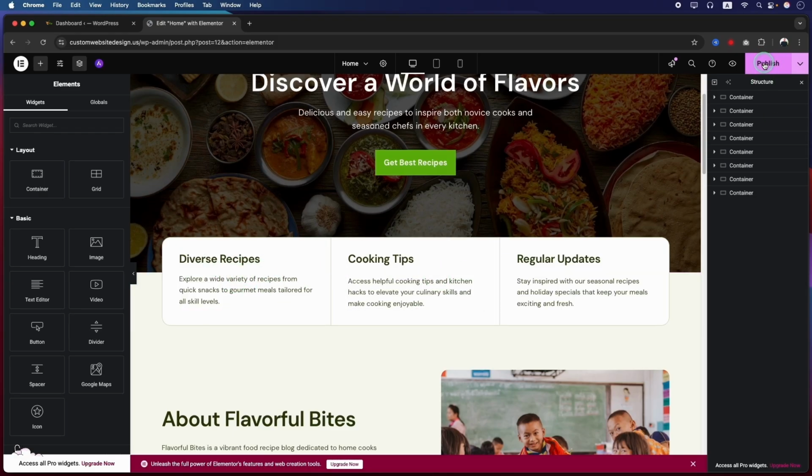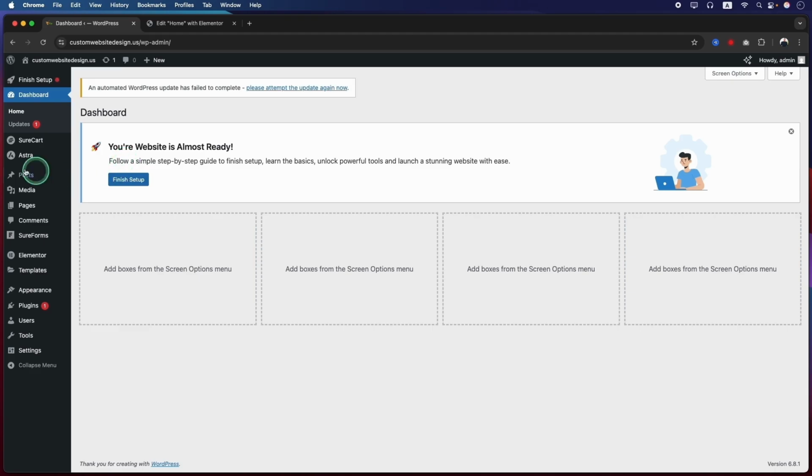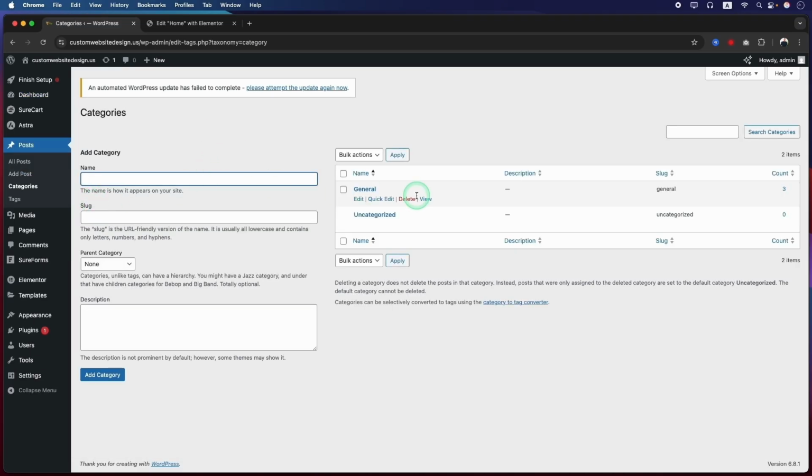So now I click on publish to make changes saved, and then on dashboard, when I hover over the post, here we have categories link. Just click on it, and here we currently have a category called general and uncategorized. Under general we have 3 posts, and here we can add new categories.